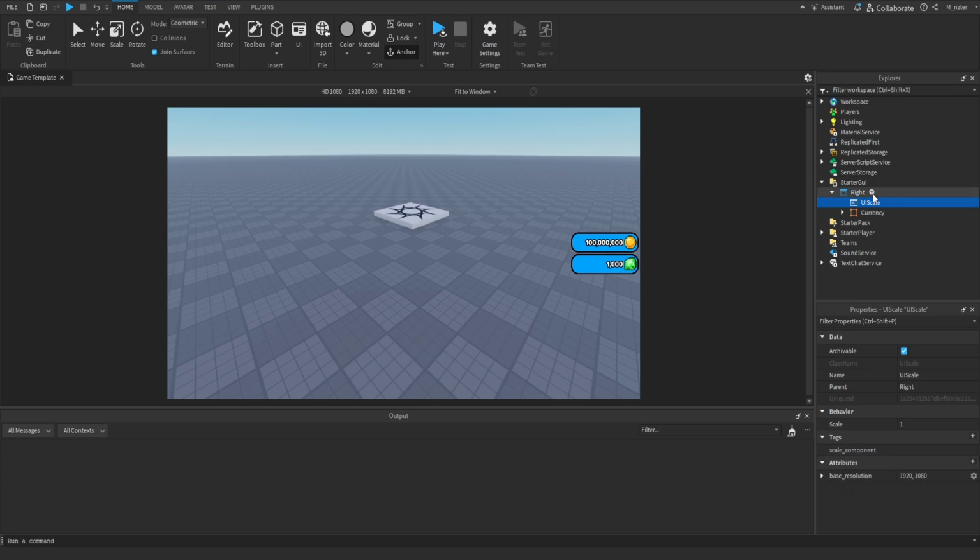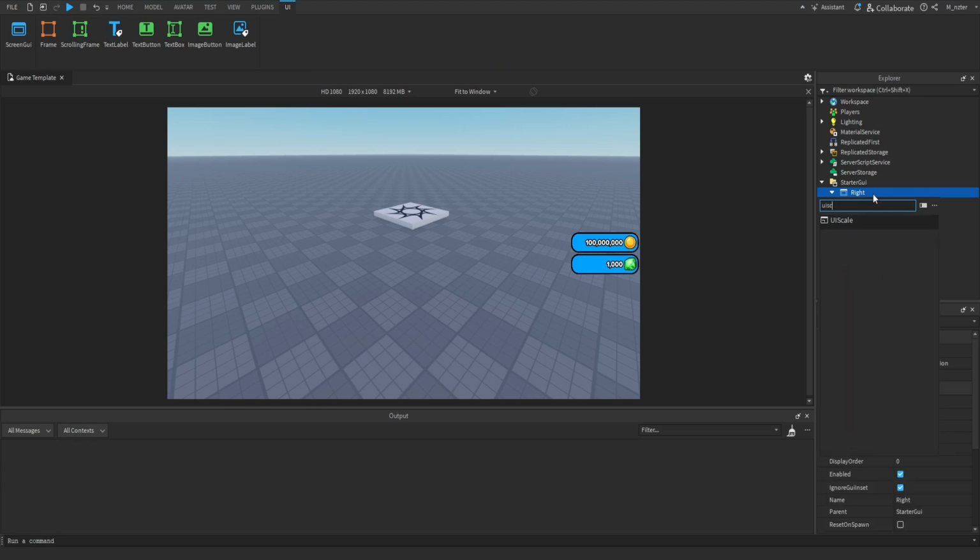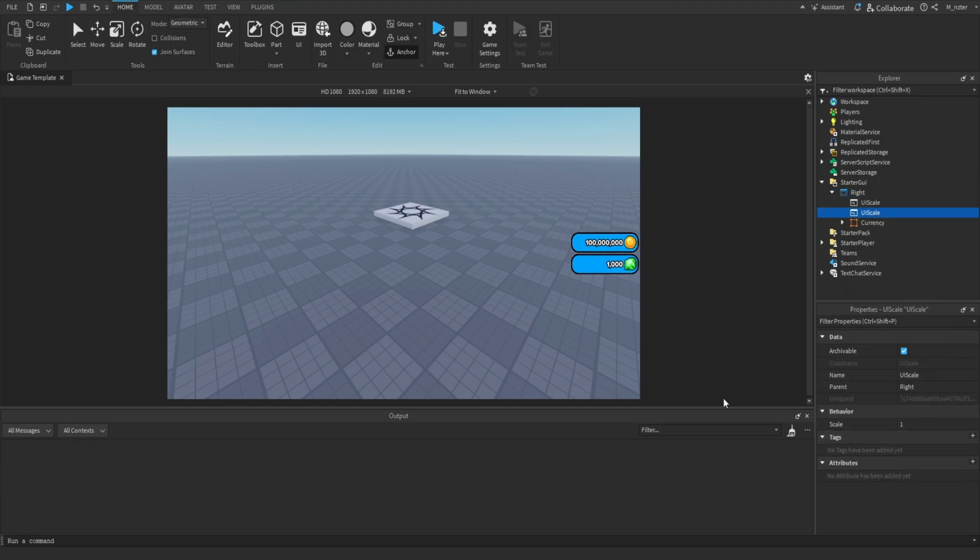So let me demonstrate that for you. Let me go ahead and create a brand new UI scale object, which we can see right here. It doesn't have any tags. Then what I want to do is add a tag to it, so I'll click the plus icon, and then I want to go ahead and use the scale component tag, which we can see suggested to us right there. Now that it has that tag, we also want to add an attribute to it as well, so we'll go ahead and click the plus icon right there. We then want to go ahead and create a Vector2 attribute, which we'll call base_resolution.